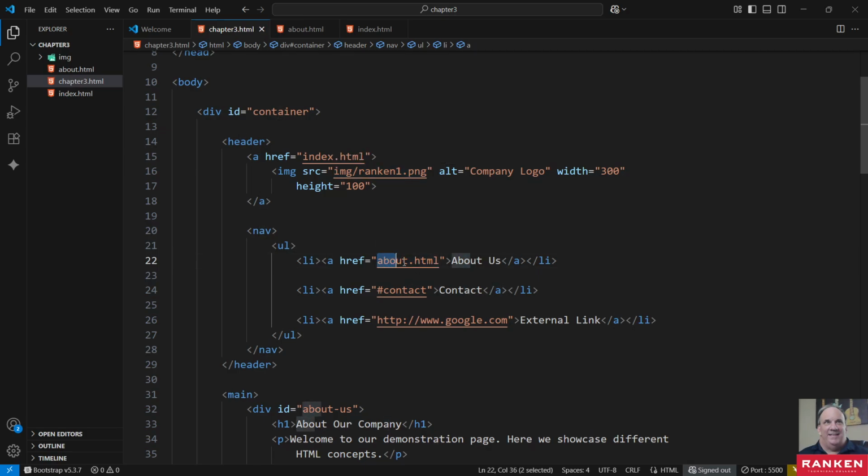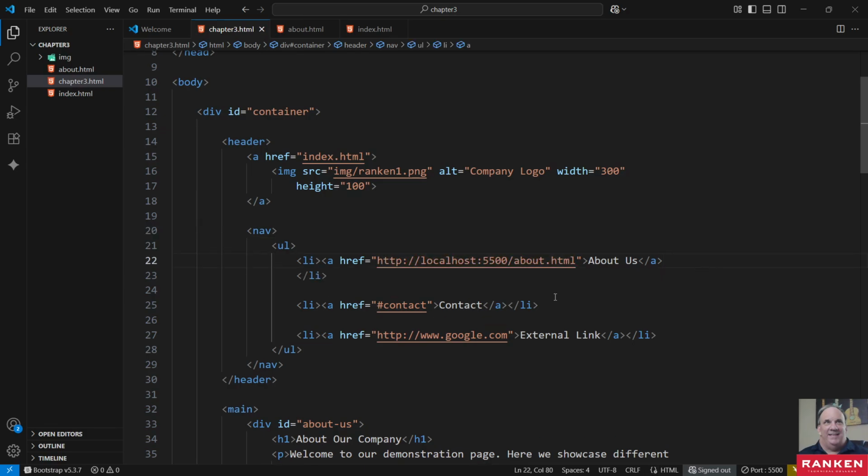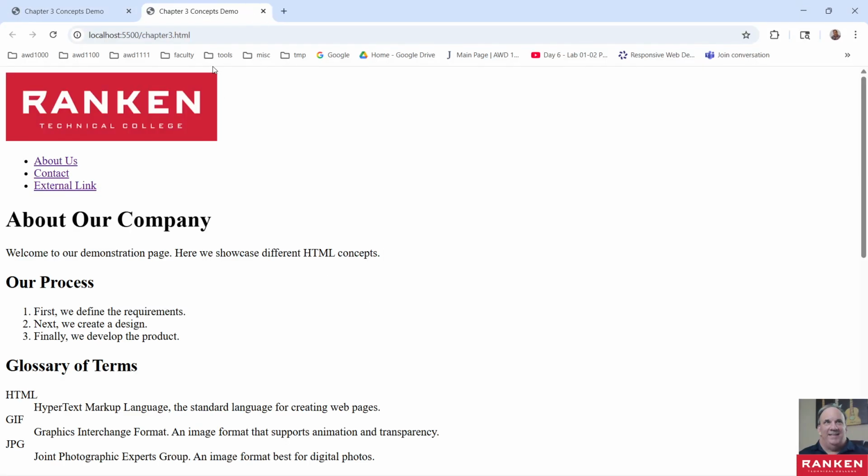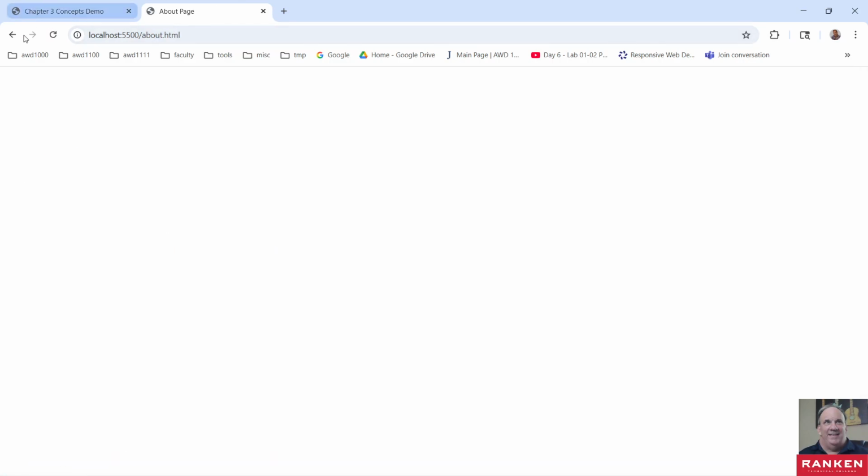An absolute path is where you've got the full URL, right? So there's the full URL. So here's a full URL. And actually, since we're using Live Server and it's running on this localhost, right? Let's go take another look at this real quick. So it's running on this, it will work, okay? So I'm going to click About Us. And once again, we're at that About page here, okay? I'm at this About page.